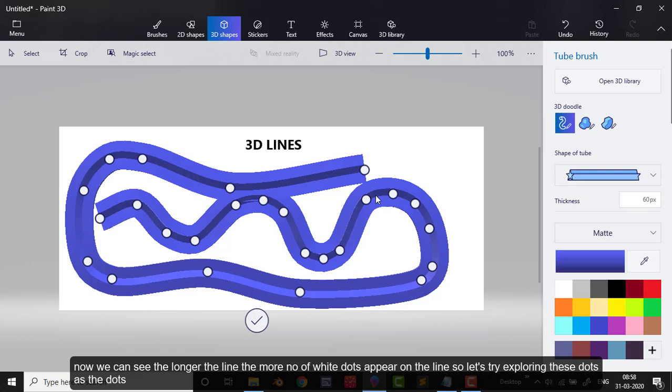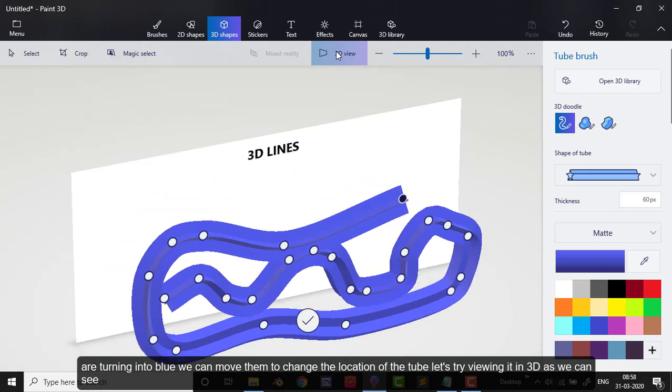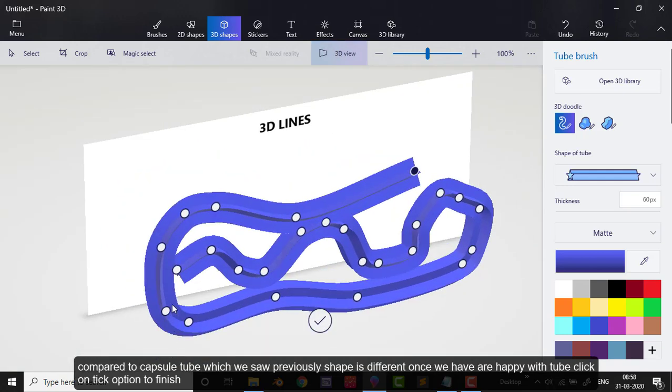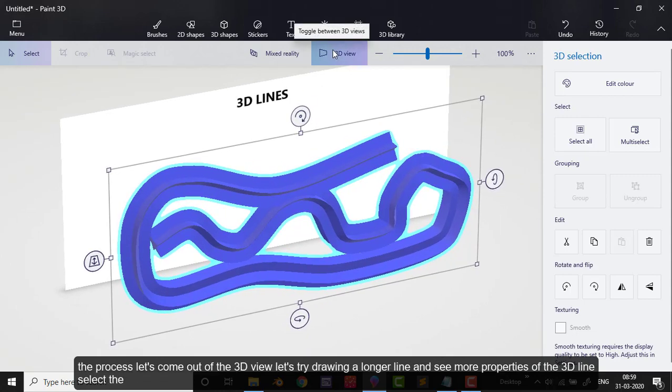Now we can see the longer the line, the more number of white dots appear on the line. So let's try exploring these dots. As the dots are in blue, we can move them to change the location of the tube. Let's try viewing it in 3D view. As we can see, compared to the capsule tube which we saw previously, the shape is slightly different. Once we are happy with the tube, click on the tick option to finish the process.